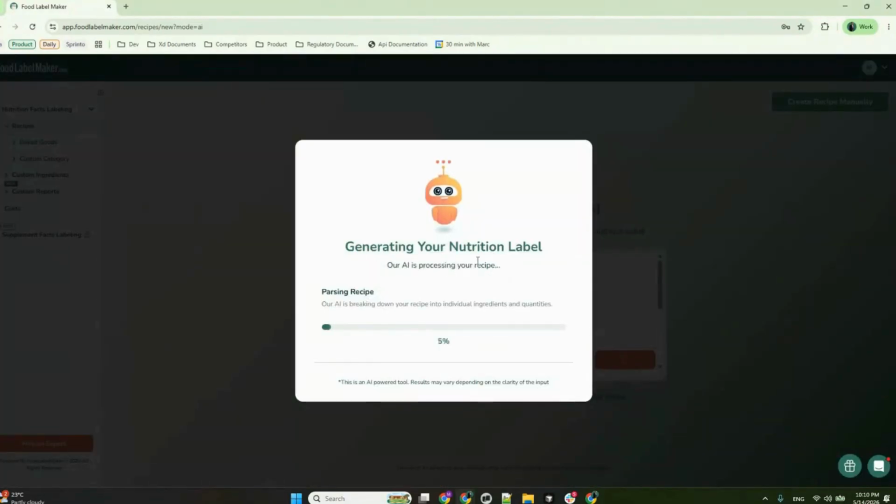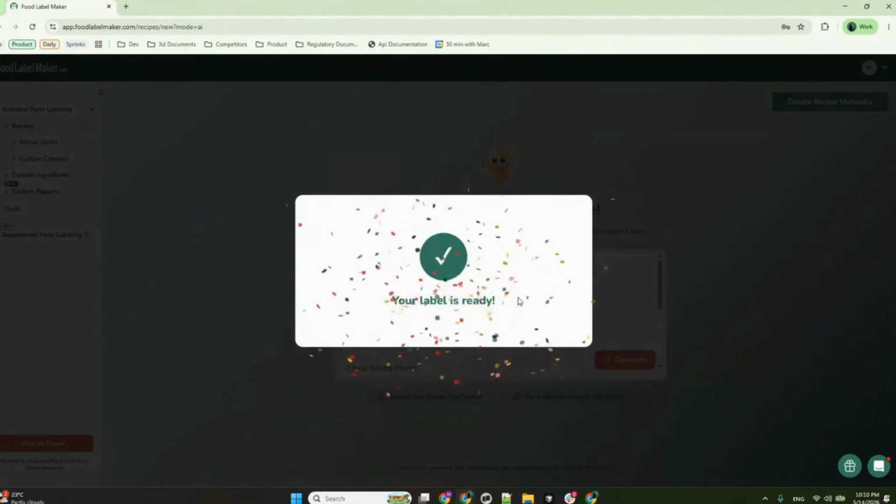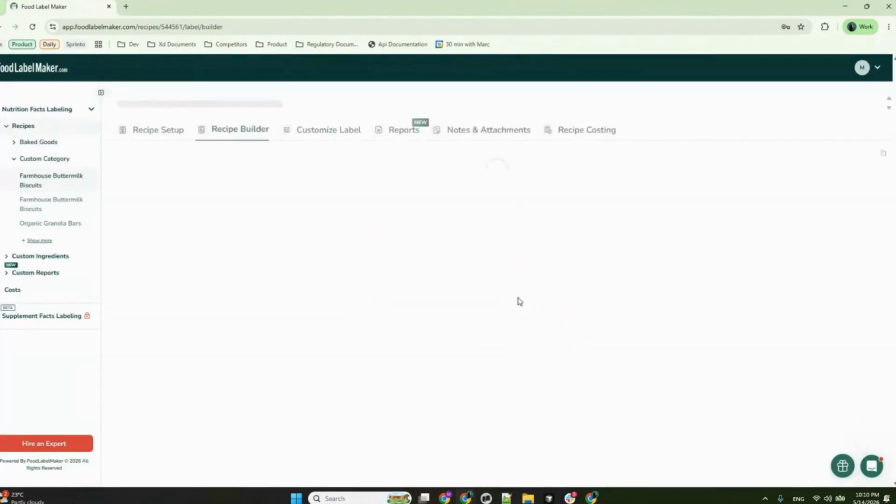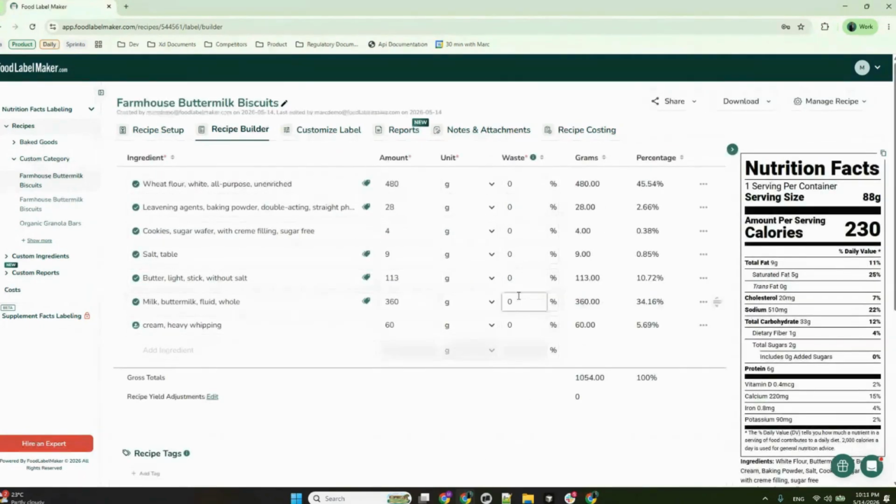I'll hit generate, and I'll slow down here just to explain what's actually going on. So now it's working on matching the ingredients that you've put in, and it's going to prioritize the custom ingredients that you have in your account. If it doesn't find matching ingredients in your account, it will pull out from our wider database, which is packed with USDA ingredients and expert verified ingredients.